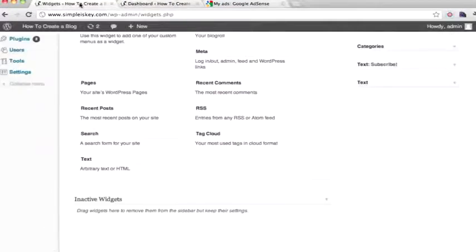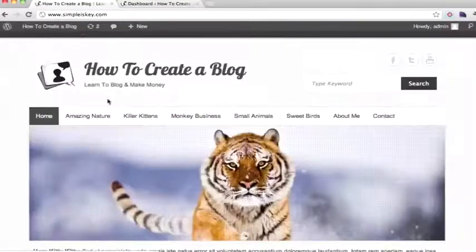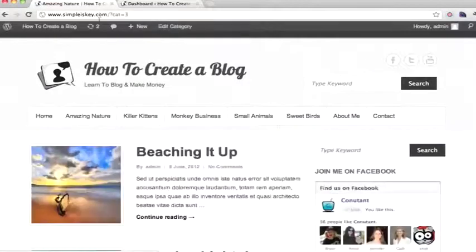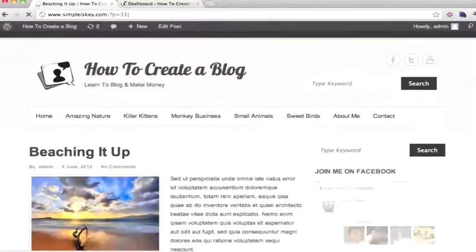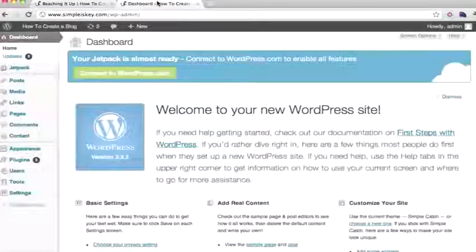So we can see that, let's close this. We can see that if we go to our website and we click on this, we can see that it says P equals 31. That's not very good for the search engines. That's not very descriptive, and it's not very good for humans to remember.